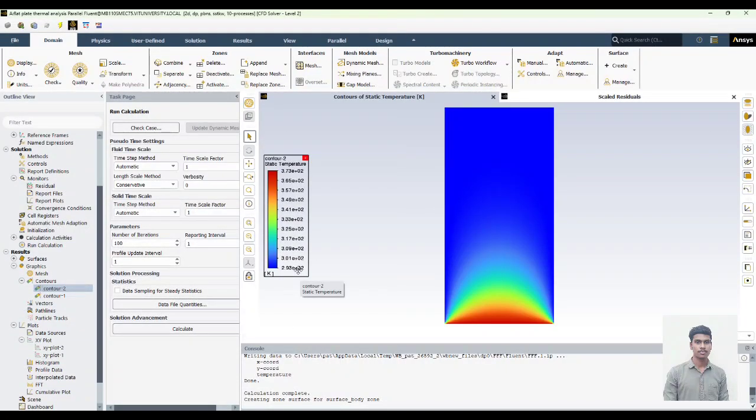Here the blue color you can see 2.93 e+02, which is 2.93 into 10 power 2, that is 293 Kelvin. Like that, 3.01 e+02 is 301 Kelvin. Just e+2 is 10 power 2. That is the thing. So from this video you can understand the basic thermal analysis for the 2D figure. It's a rectangular figure with 100 mm cross 200 mm.